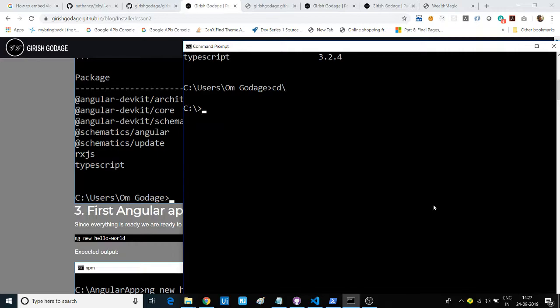Go to your directory where you created your folder hello world. I have created it in my Angular app folder, so I'm going inside that. Then to run our application, type ng serve -o. This will open a browser for you and run the application.